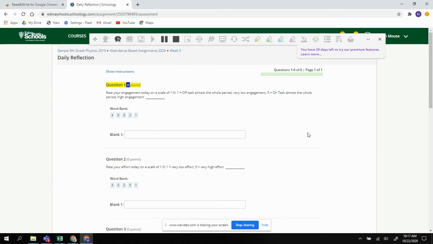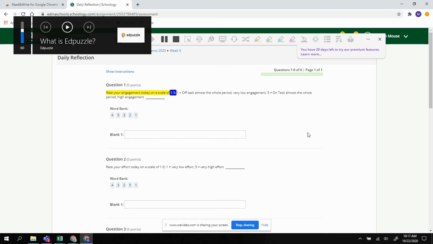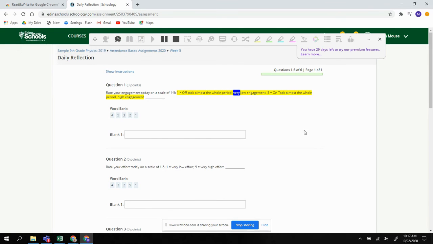Question 1, 0 points. Rate your engagement today on a scale of 1-5. 1 equals off task almost the whole period, very low engagement. 5 equals on task almost the whole period, high engagement. Burbank, 45,321. Blank 1. Now Question notice 2, 0 points.